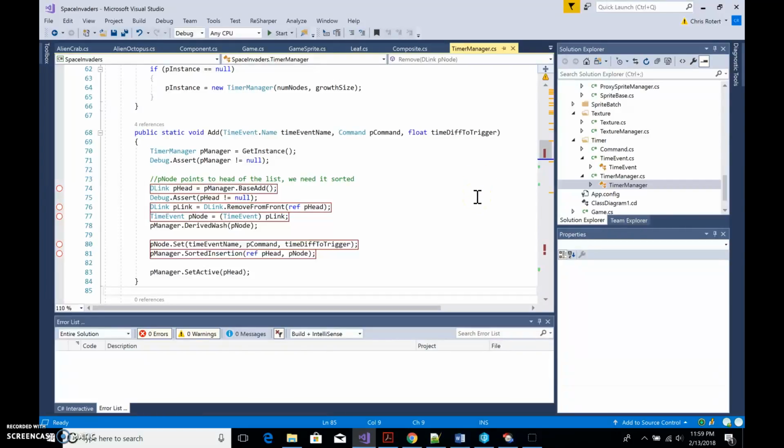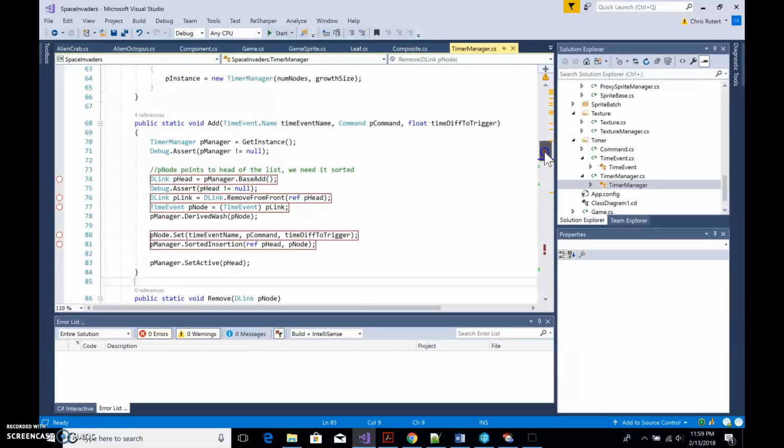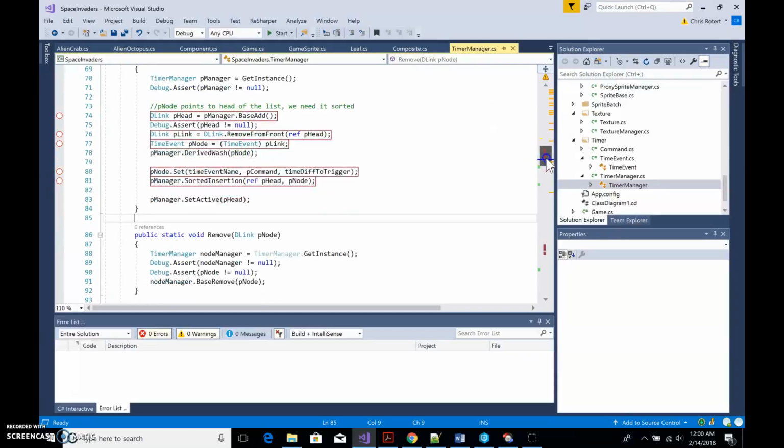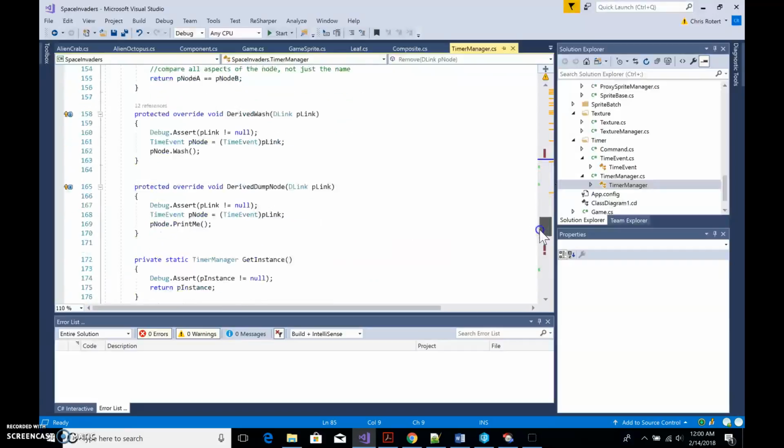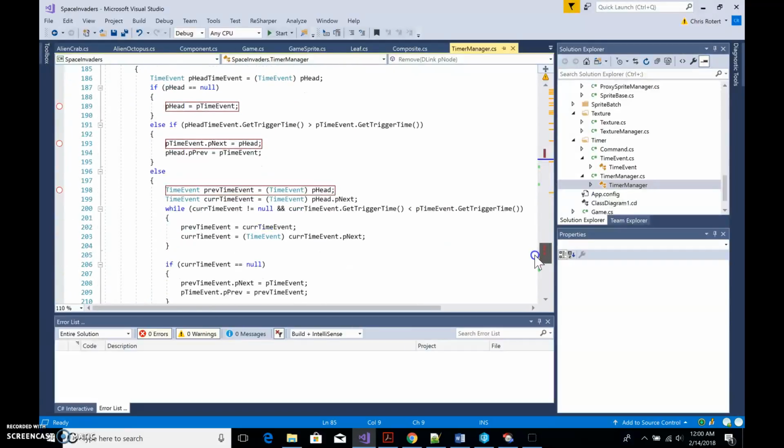So this is the demo of my milestone 1 for the Space Invaders project for SE456. Some new features that I've added: there is now a timer manager that handles timer events for the sprite animation, and I've changed the add method here to sort on insertion. That way, any newly added timer events are sorted to the front in ascending order.